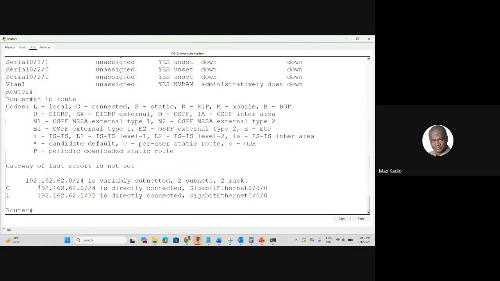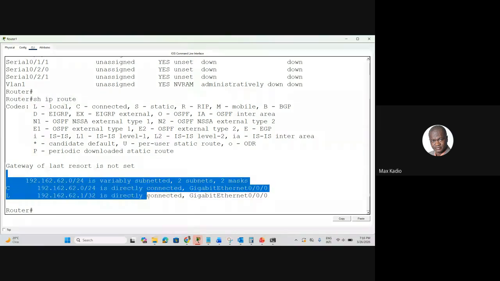If you see C, and all these letters, it means how this network has been registered here. It has been registered here because it's automatically connected. You see here, C. If you see C, it's connected. If you see L, it means it's the IP address of that interface, G0. And if you type show ip route, you're going to know all the routes here.